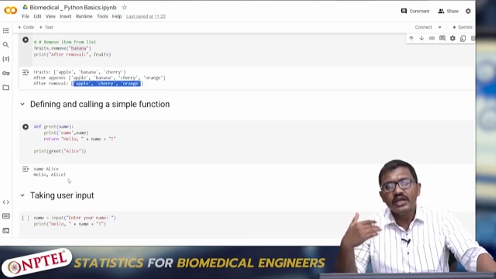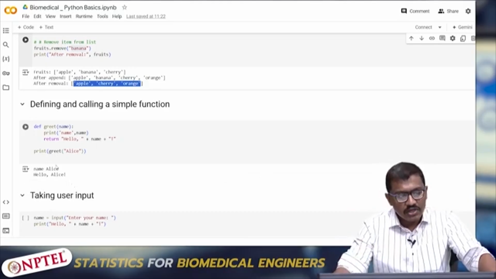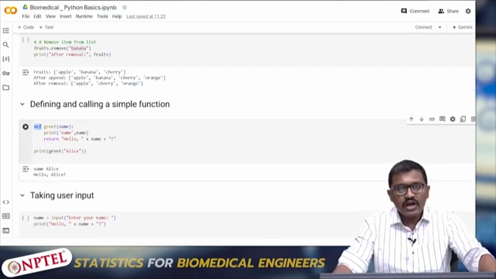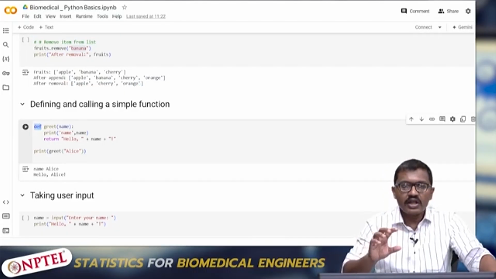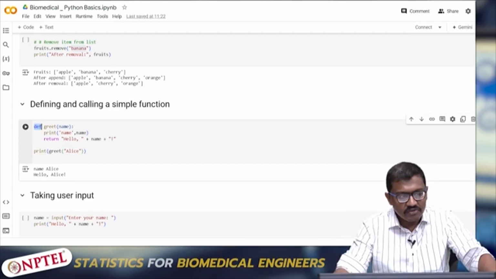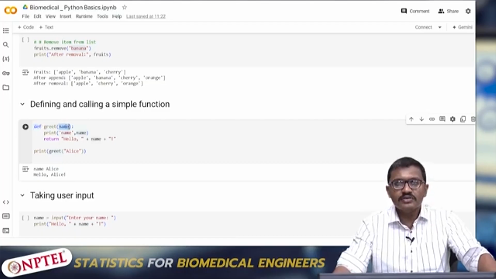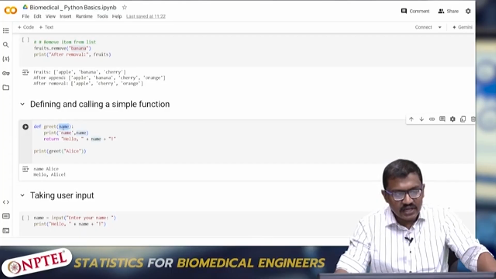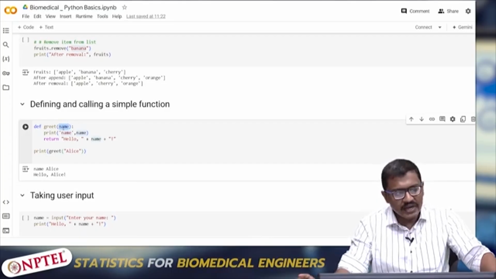So let us understand what a function means in Python. How to represent a function in Python? To represent something as a function, we have to use something called def. Def is the structure or procedure to write a function. So def greet is the name of the function, and name here declares the input which is to be fed inside the function. So I'm creating a function called greet, which takes an input name. This input can be anything actually.